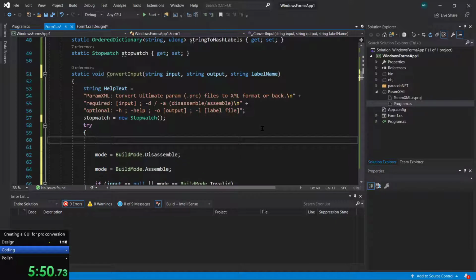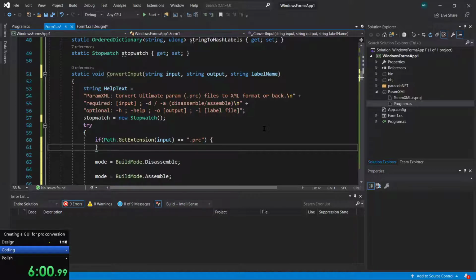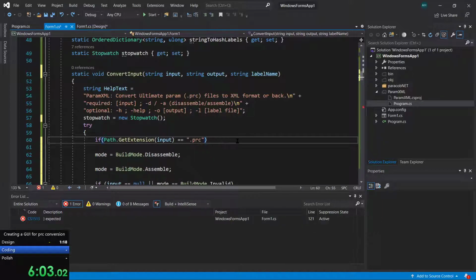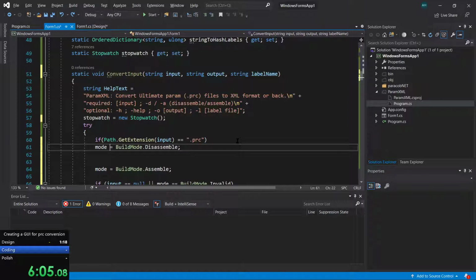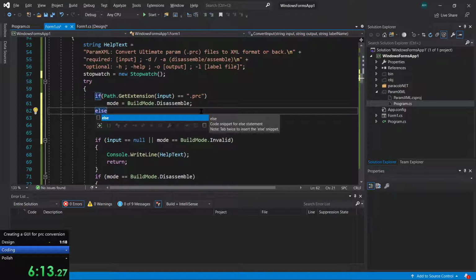And then we'll check if path.getExtension. We'll check the input. If it's a PRC file, then the build mode will be disassemble. I could use a switch for this, but I'm not gonna bother. Else, it should be assemble. Actually, wait, might as well check if it's XML.